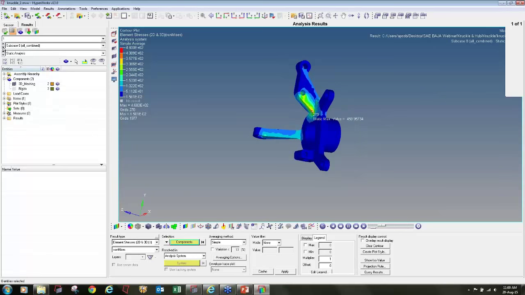So I have to consider the worst situation and try to optimize it for the worst case situation so that it will be safe for the worst one. Similarly, it will be safe for the rest. So in this way, you can solve the knuckle problem in one file for multiple load cases.